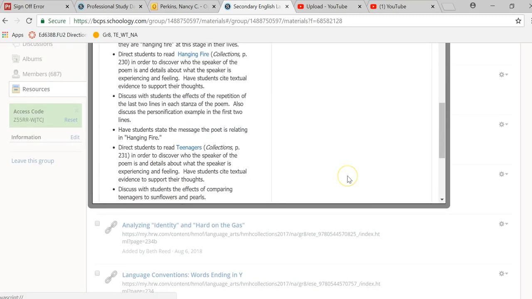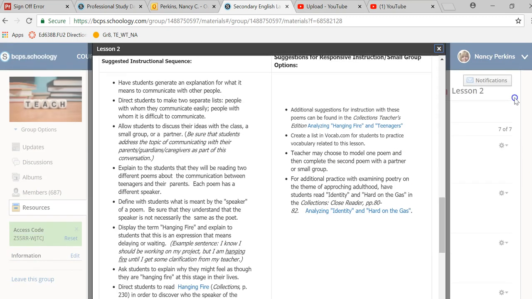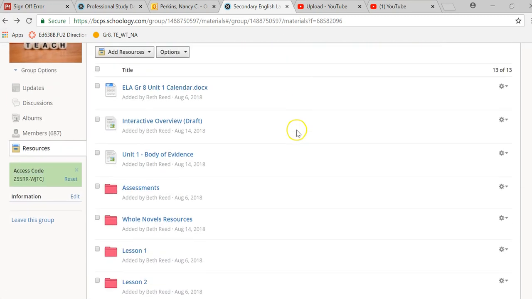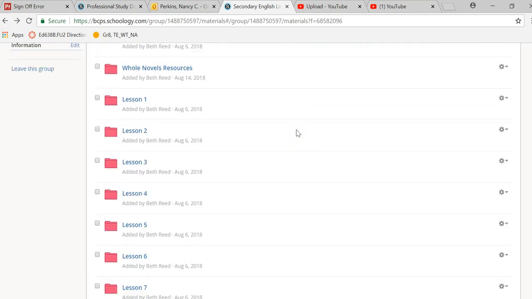Okay, and that's pretty much what all of the lessons look like. And that's how all of the units are laid out and how all the folders are organized.